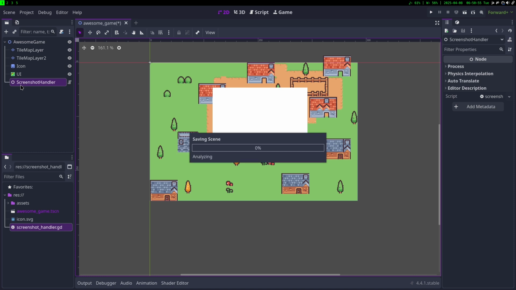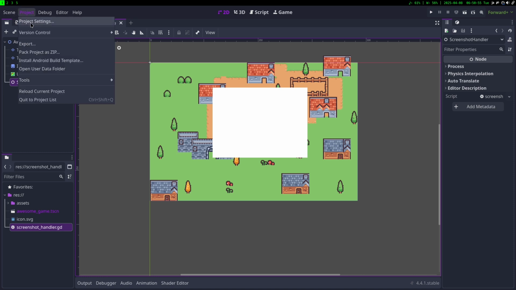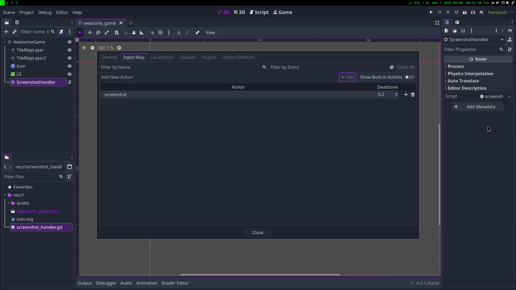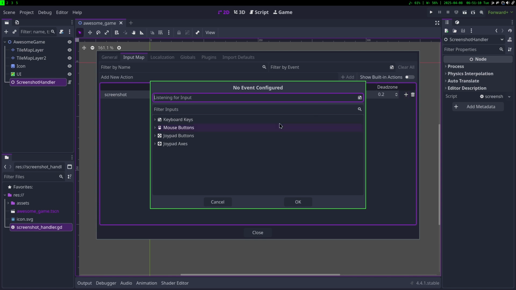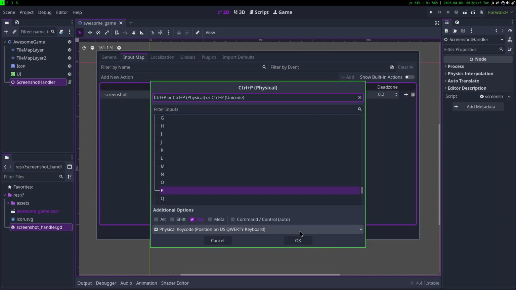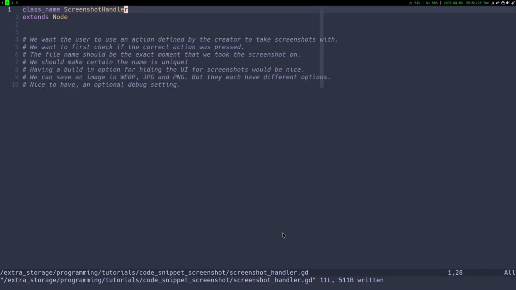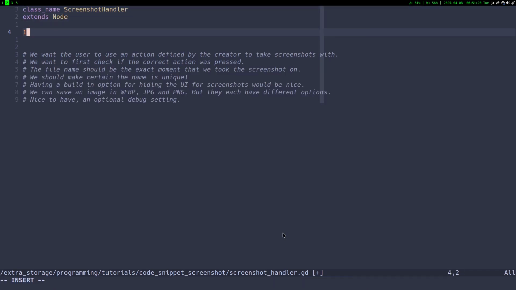So let's save this and let's go into project settings, input map. Now we need to define the action. How should we call this action? I think I will just call it screenshot for now. Screenshot. And I will bind this to Control P. You can do whatever you want with this screenshot, but we need access to the screenshot. So let's create an export variable.